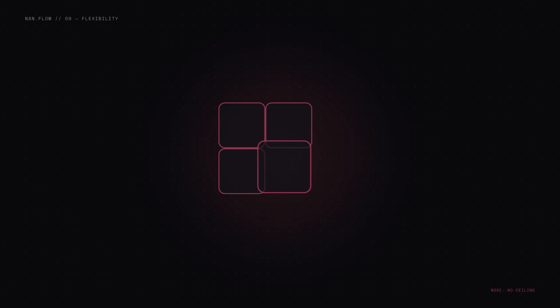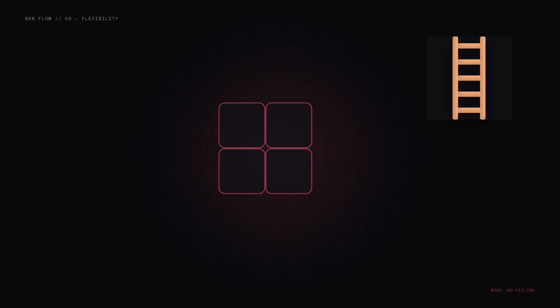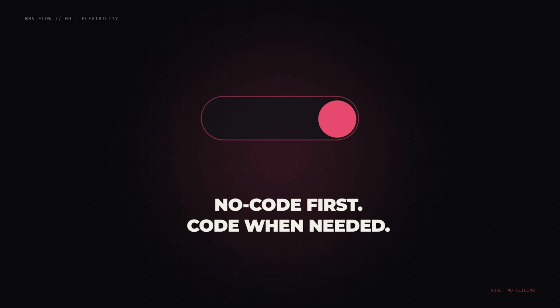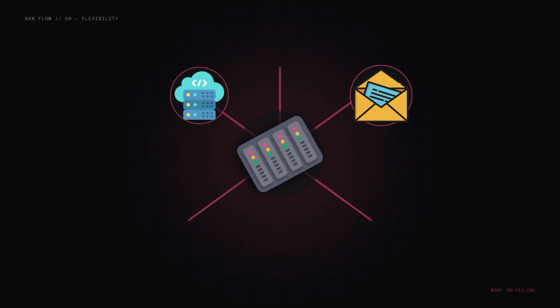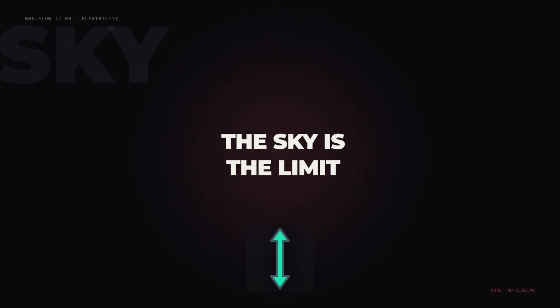Third, flexibility. Most automation tools keep things simple until you hit a wall and need something custom. n8n has no ceiling. It's no-code first, but when you need to, you can drop JavaScript directly into the workflow. You can use webhooks to connect it to basically anything, and the sky is the limit.